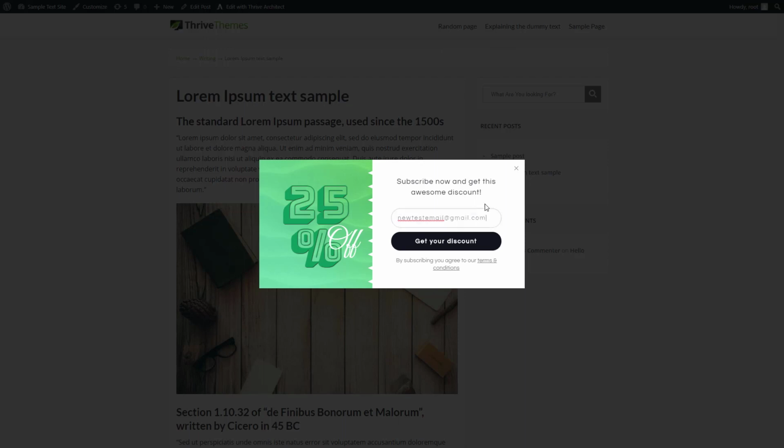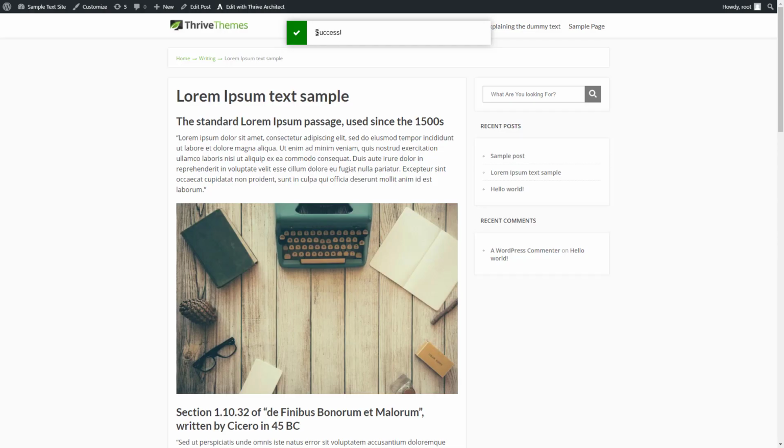So it's going to be newtestemail@gmail.com. Let's click this button. Alright, we have a success. How do we check if we have subscribed? How do we check if the email got into the list?